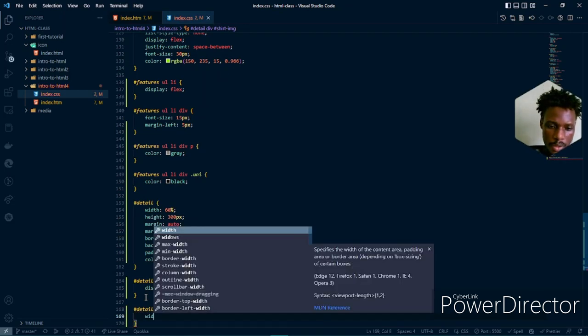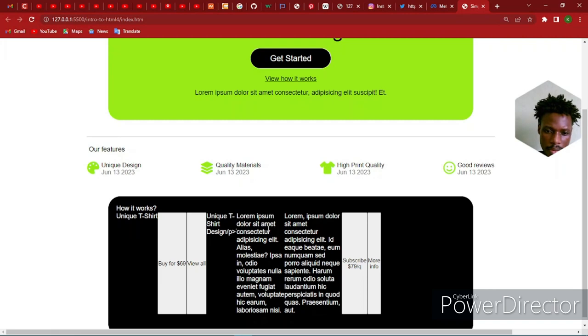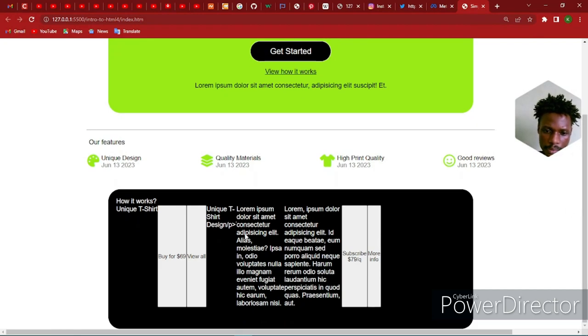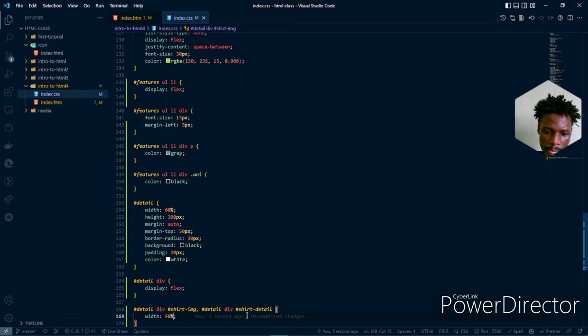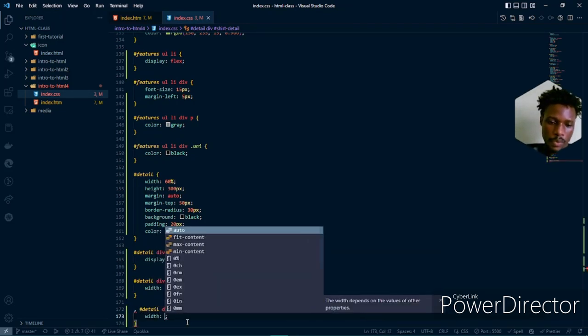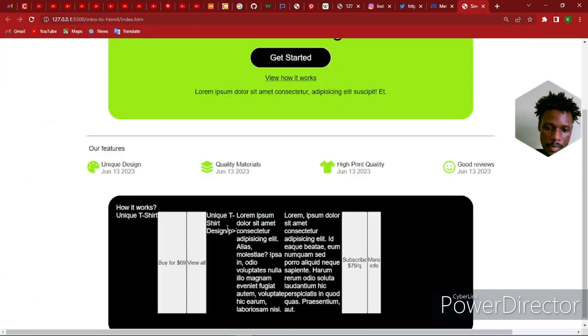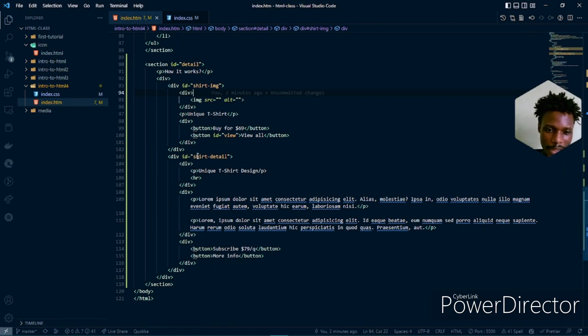So I'm going to give it the same width, which is going to be 50%. Or maybe I should just do them individually. There's a better way to do this though, but I don't want to confuse you, so let's just do it individually. Let's give this its own width of 50%. Let's take this guy out. Okay, so let's just take them one after the other.